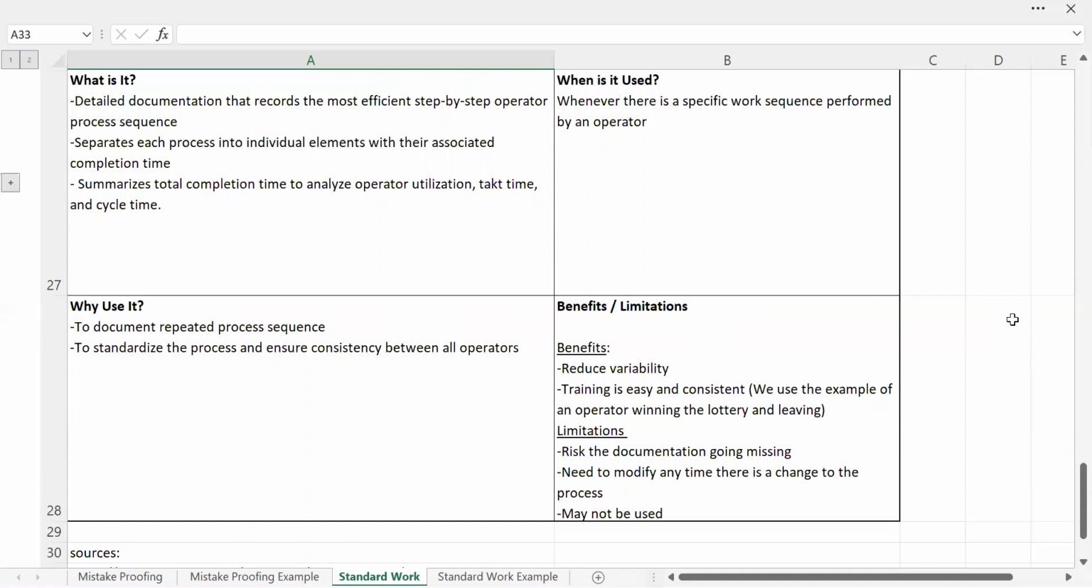There are some limitations to standard work. I've definitely had standard work that I've created go missing. So since it is a printed document and you bring it out on the line, sometimes it will disappear. If there are any improvements and changes that are made to the documentation, it does require you to go in and make any modifications and replace the one that's on the line already.